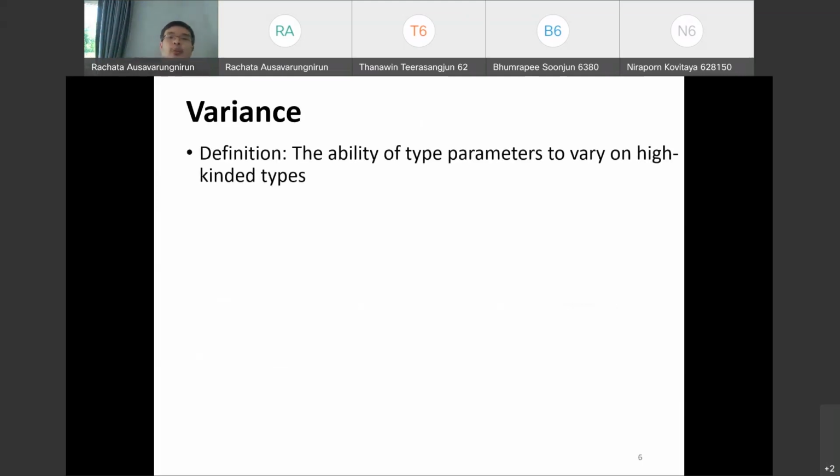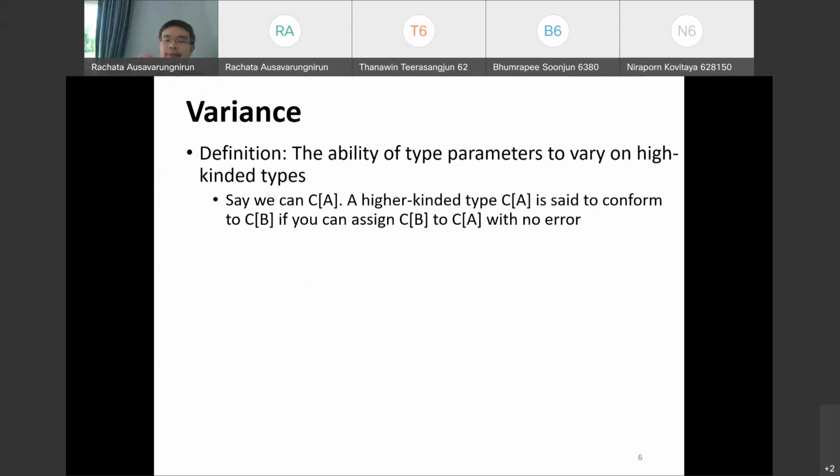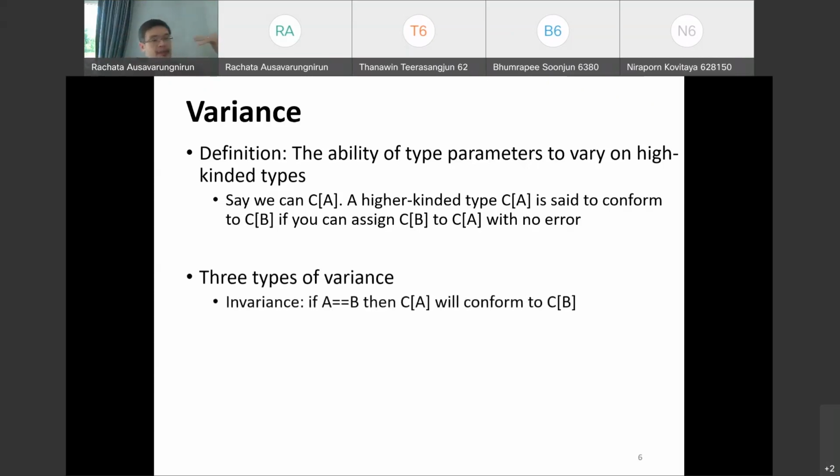We also talked about variance, where if you want to parameterize the type, variance dictates that if you can call a function on the type A, a higher kind type C of A is said to conform to C of B if you can assign C of B to C of A with no error. The key here is there's no error. There are three types of variance. The most obvious one is invariance. Basically, if A equals B, the two types are equal, so C of A will conform to C of B for sure.